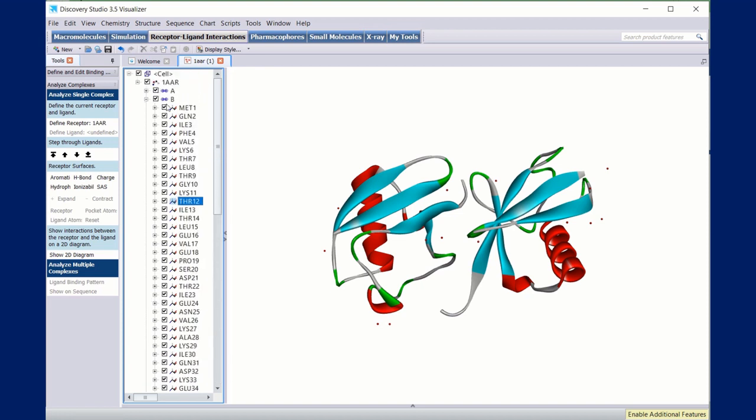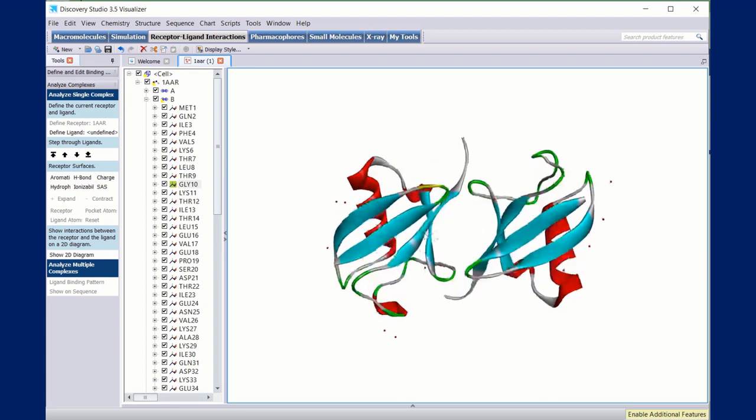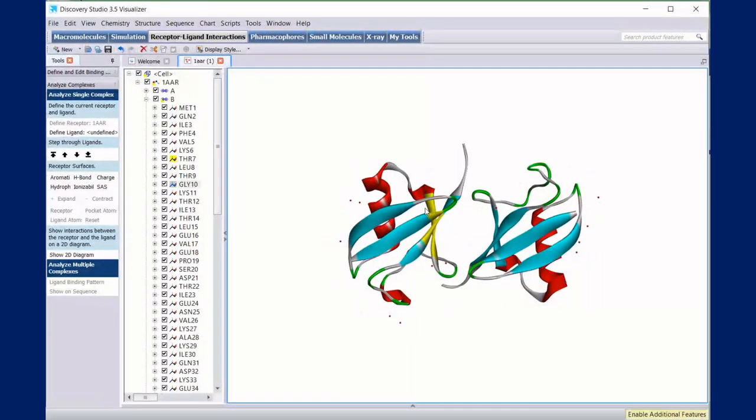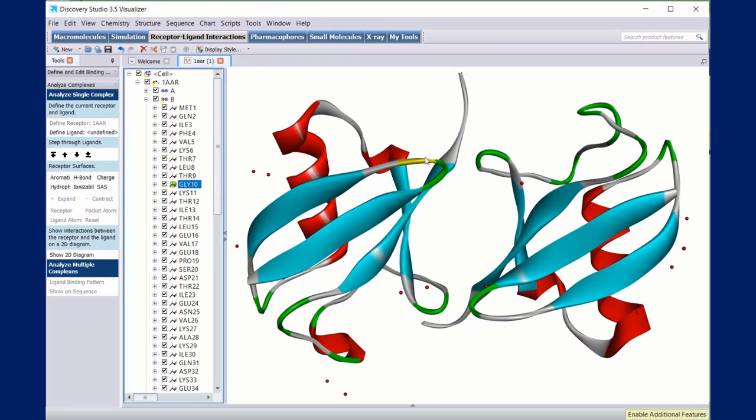When you click on this plus, and now if you want to see, suppose you click on any amino acid, it will be displayed. See here, I have selected glycine 10. Here you can see this yellow part. I'll zoom it for you. When I zoom it, see, glycine 10 I have selected, so this part is highlighted in yellow color.